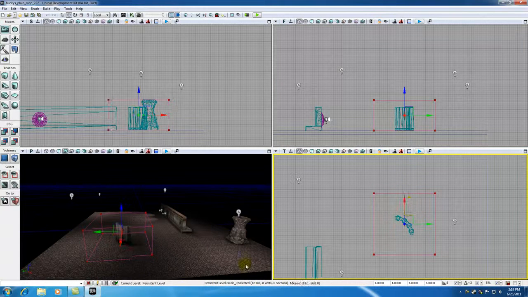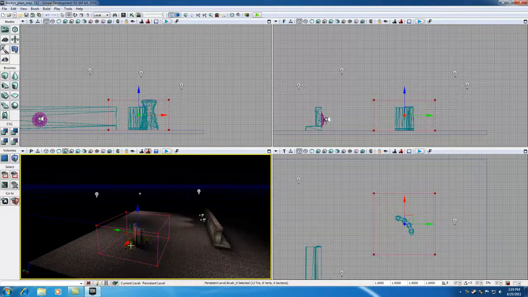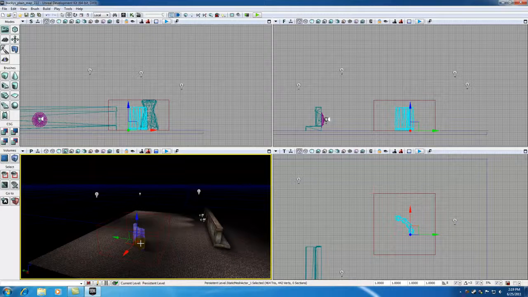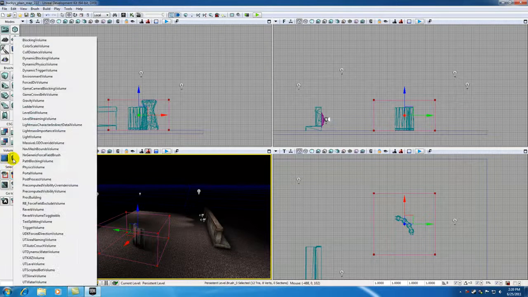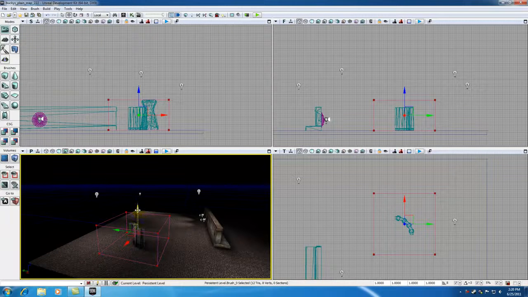And right there. So this volume is pretty much surrounding the static mesh. I just want to get somewhere in the center just so I can demonstrate. So now we have to go ahead and add a blocking volume. If you select your builder brush and right click on your volumes, just hit blocking volume, and it's going to add a blocking volume.